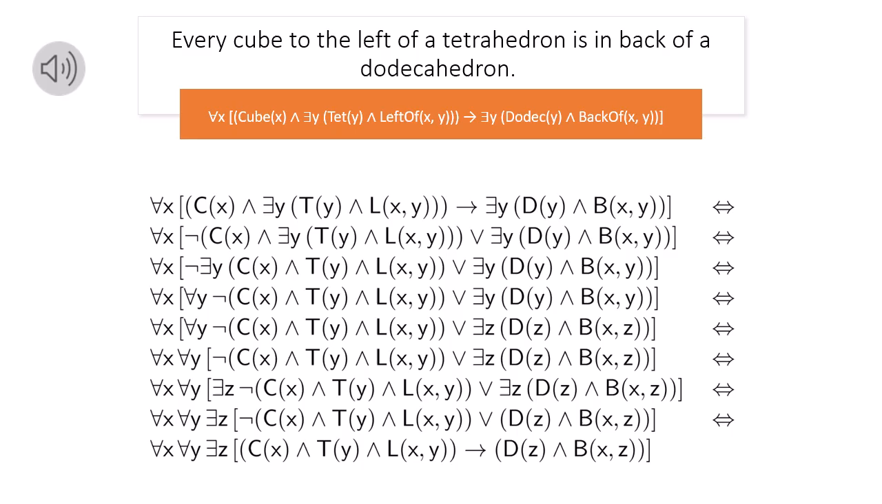And if we translate that sentence into first order logic, we obtain this sentence here that's been highlighted in orange. So we have that universal quantifier over the variable x, and then we say that x is a cube, and there exists a y, which is a tetrahedron, and x is to the left of y. And if that statement is true, then there is going to exist a y, which is a dodecahedron, and x will be in the back of y.